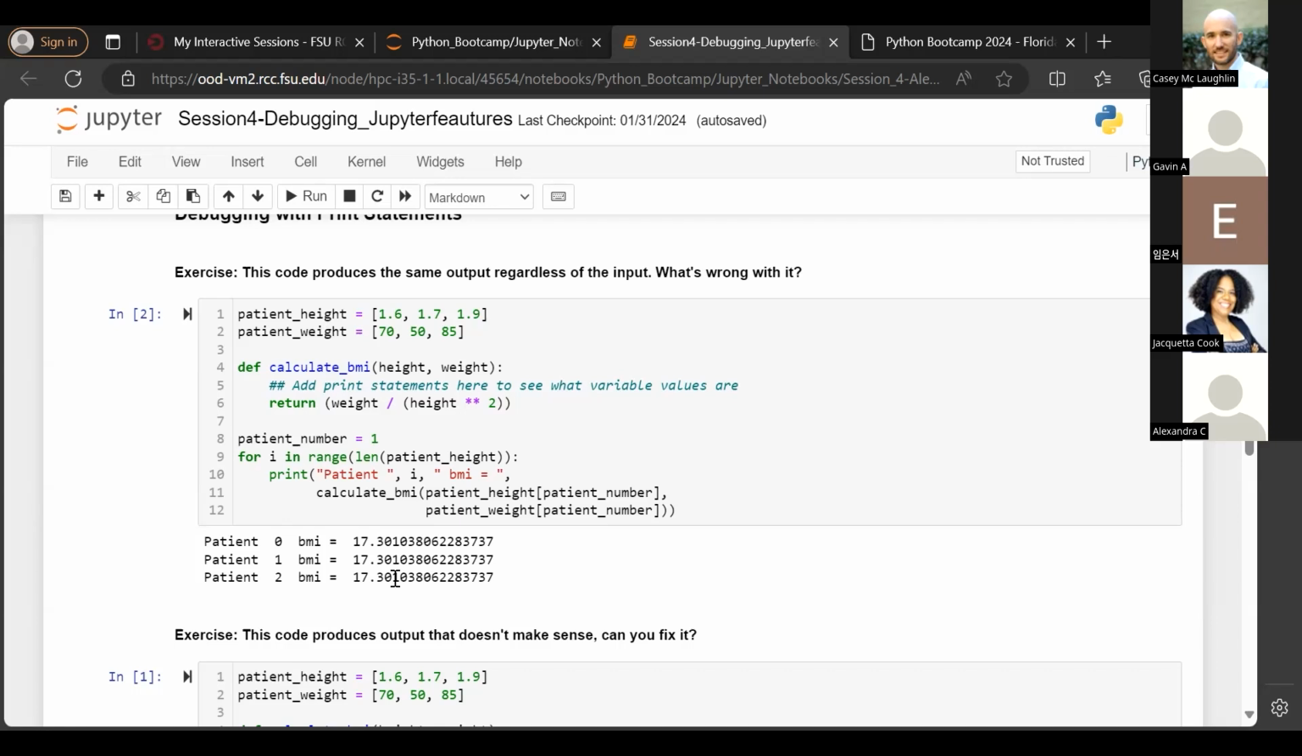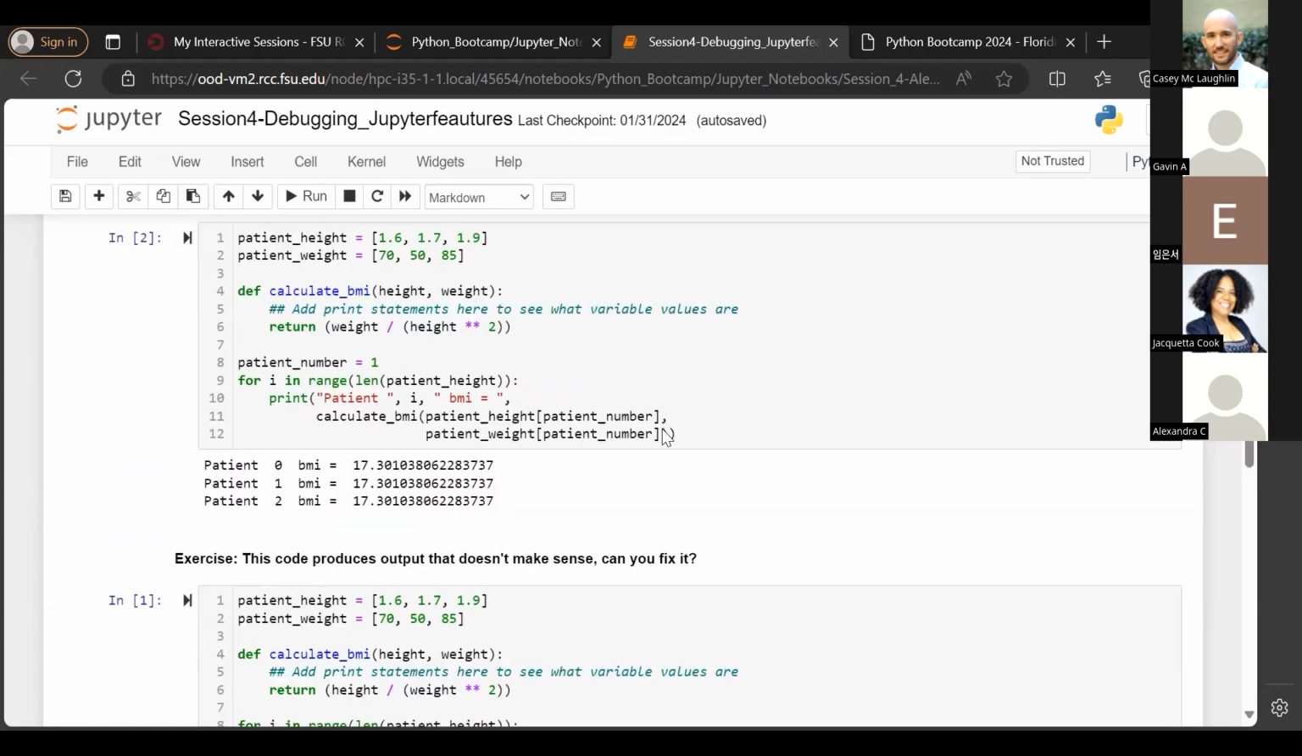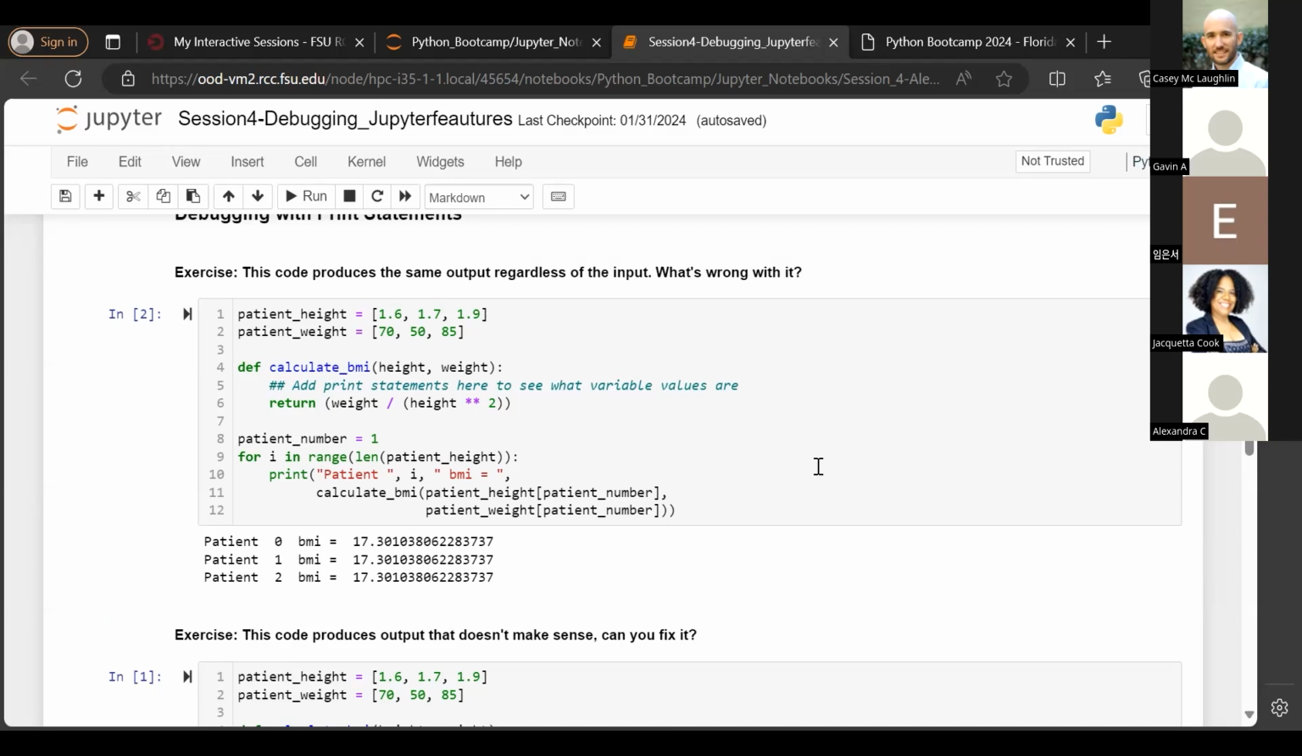So the first thing we're going to do is figure out why. Can anybody give me an idea of what we might want to try first to try and figure out where the error is?